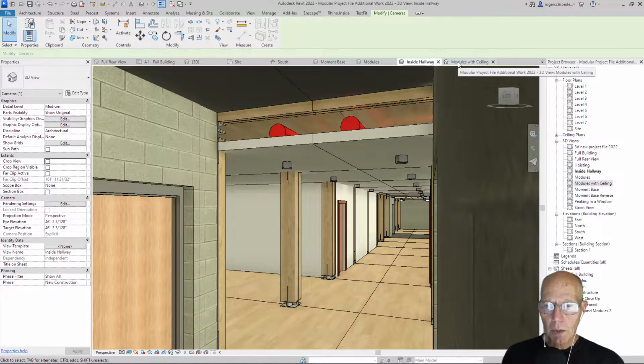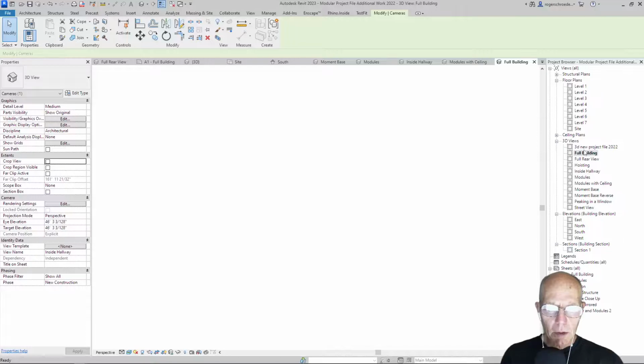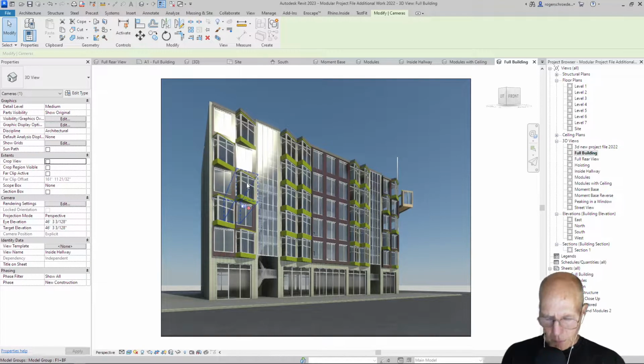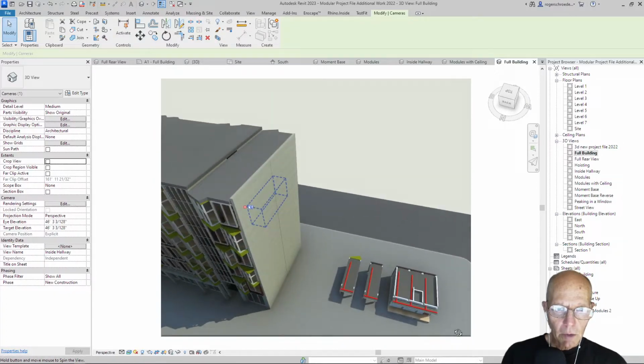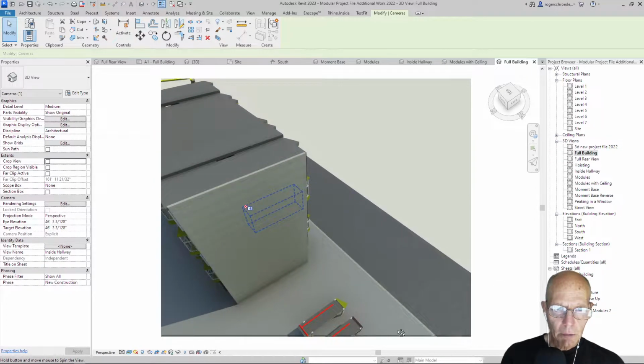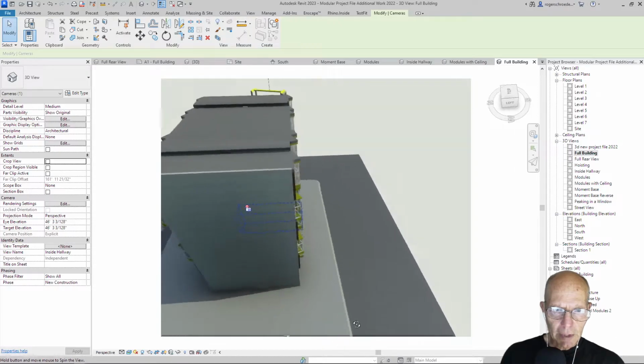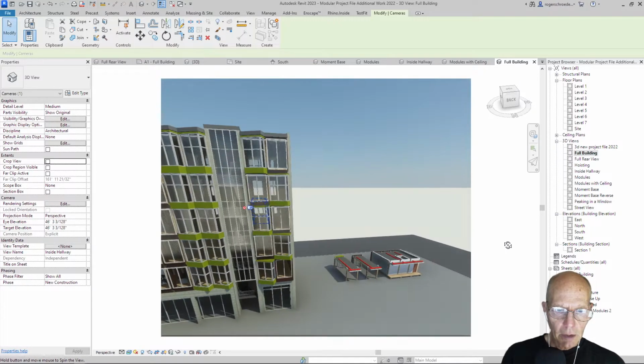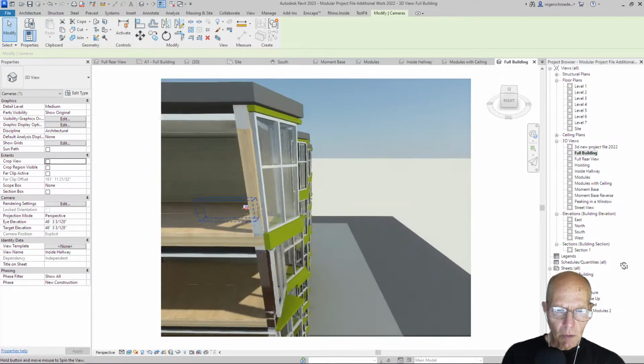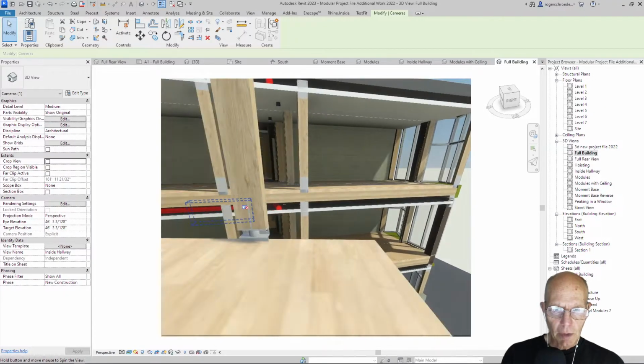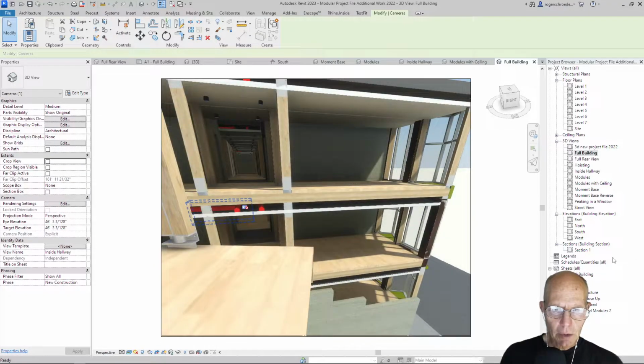I'll show you one other thing about this project that I did, and that was the full building. So if we were to rotate around here, what I did is I took the building, just quickly, and mirrored it so that it's exactly the same on the front and the back. And that's what created the hallways. And here we have an end condition, so you can peek in there.